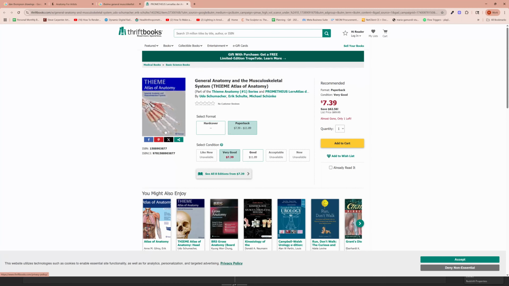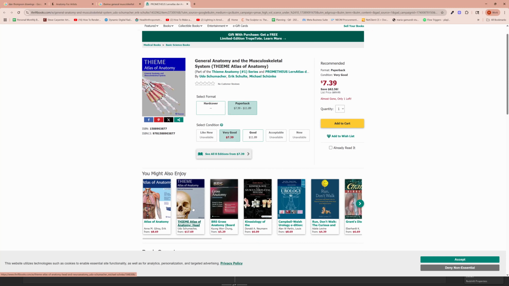What? Do not tell me that is $7. Dude, somebody buy this. I paid a lot. Don't get the one with the head. It says Atlas of Anatomy, but it's the head. So don't get that. This book is the bomb. This is the one.